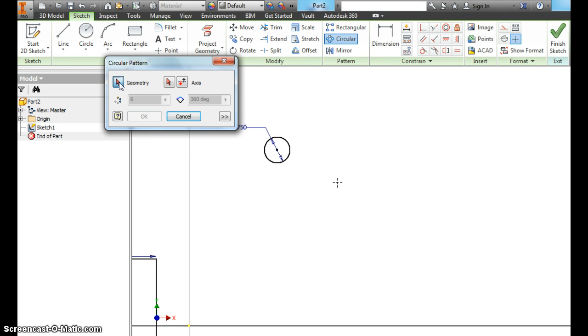For right now it says geometry. It's automatically clicked on that, which is a good thing. Click the shape, and then you want to choose the axis. Okay, so click that. It turns like a darker blue. Click on that point, and you can see I have 6 circles rotating 360 degrees. I'm going to change that to 3. You can see that there's only 3 of them now.